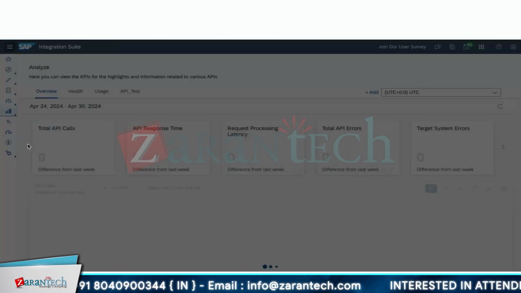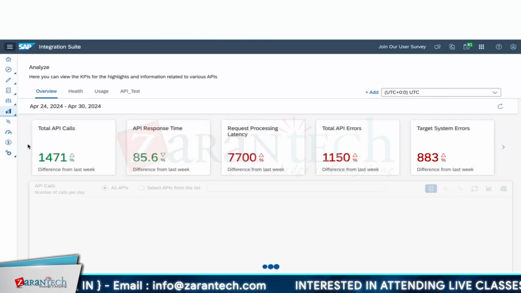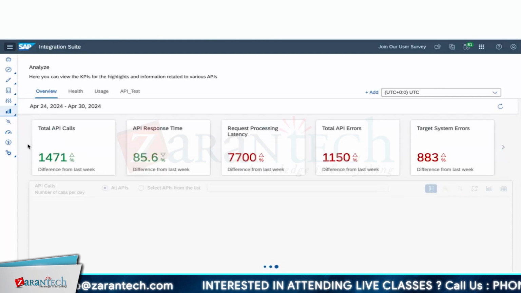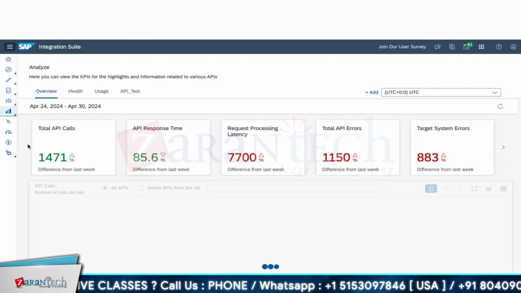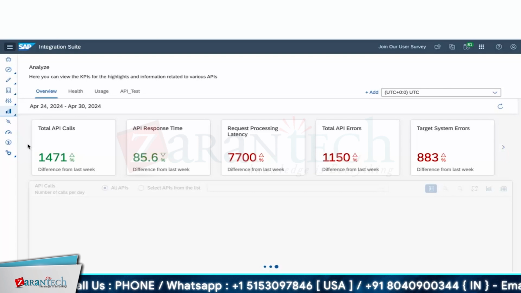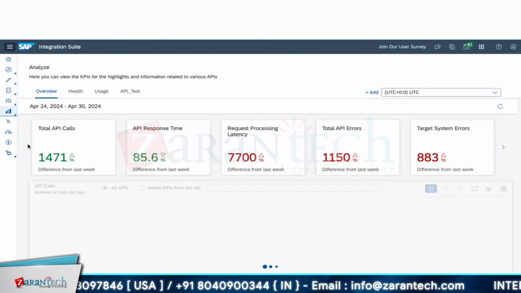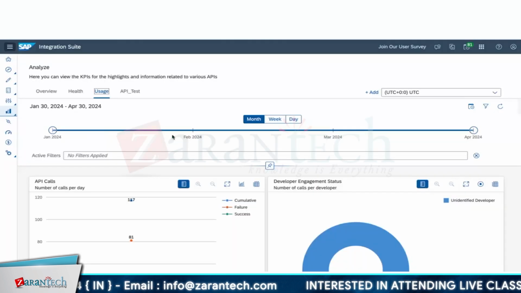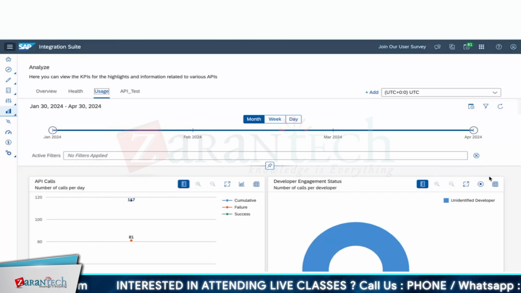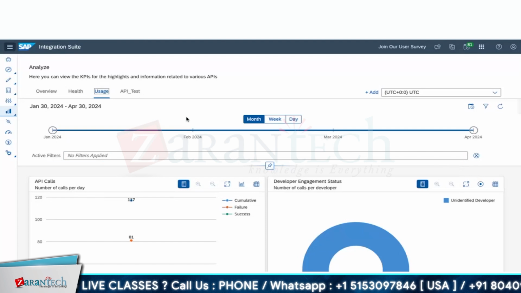First we touched upon what is the standard out of the box that SAP is giving. If you want to see the overall summary of your API consumption, your API response time, and the number of hits happening within your API management, you can use the default overview tab. You can use the usage tab to see the custom API calls and all the other components, like how my APIs behaved in a day.